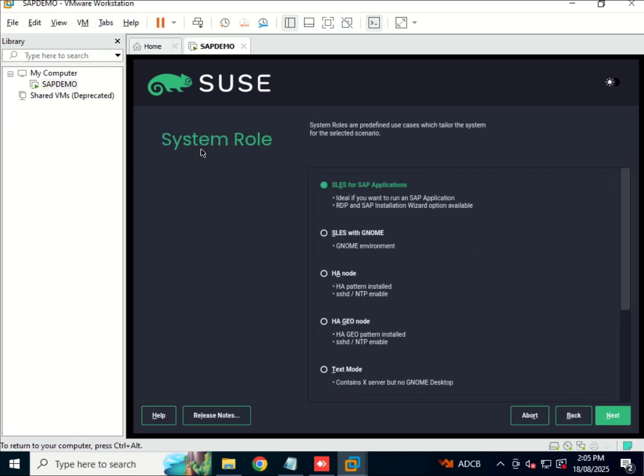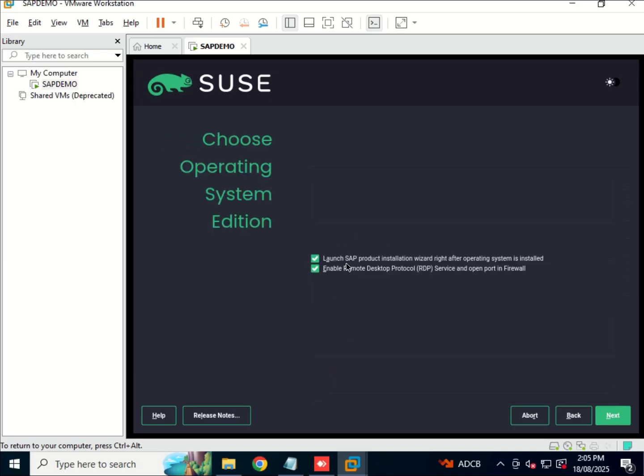And this is the screen for system role. Since I have selected SUSE Linux for SAP application, this system role is selected by default. So I will click next. Here there are two options, one being launch SAP product installation wizard right after operating system is installed. I will uncheck this because I will install SAP manually after the SUSE Linux installation, and the remaining part I will keep checked. Click next.